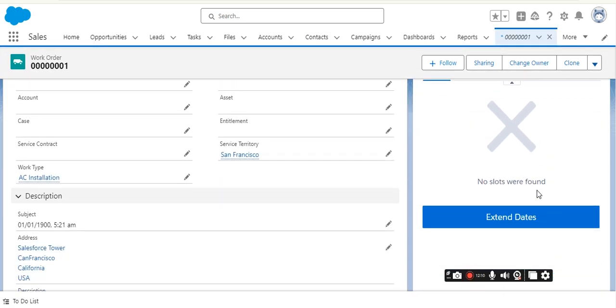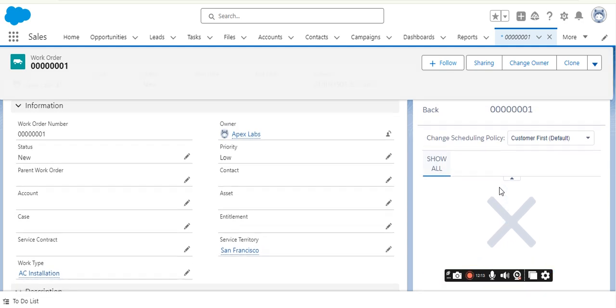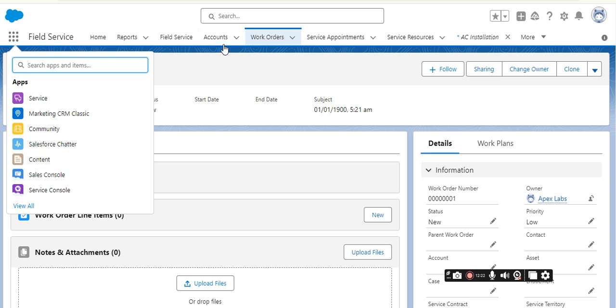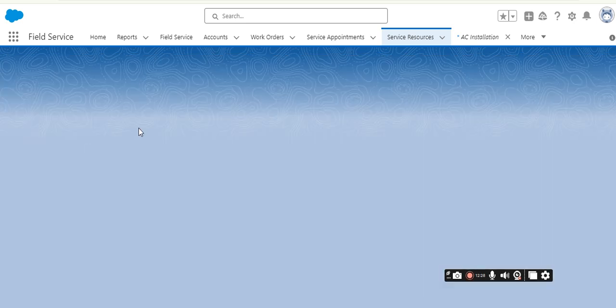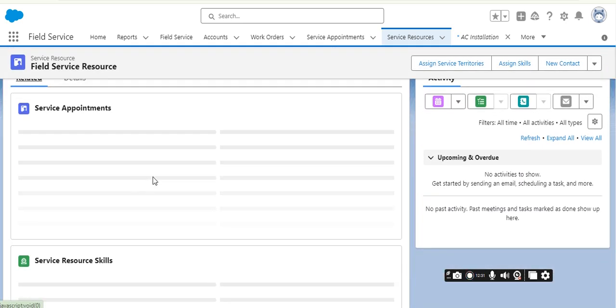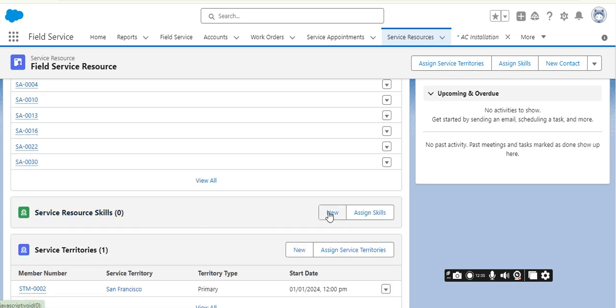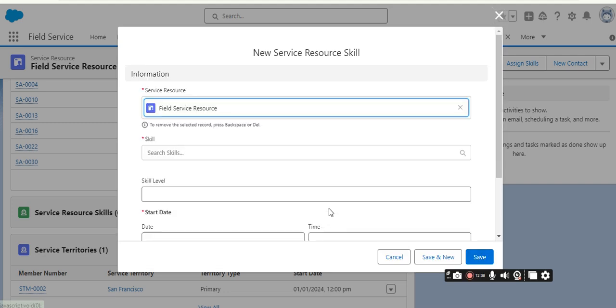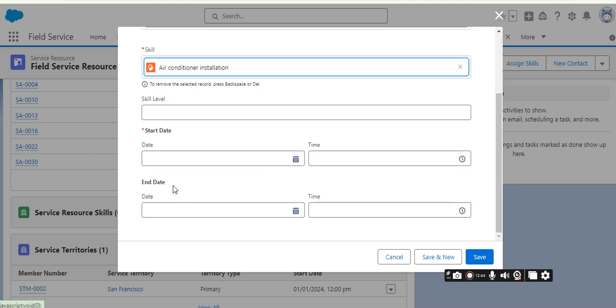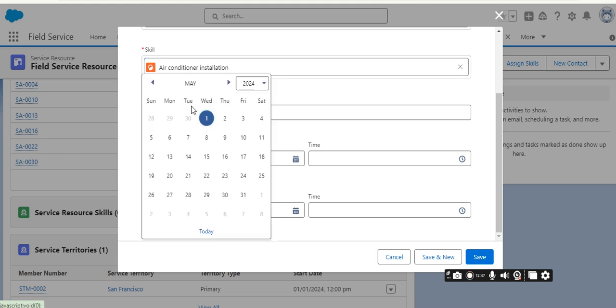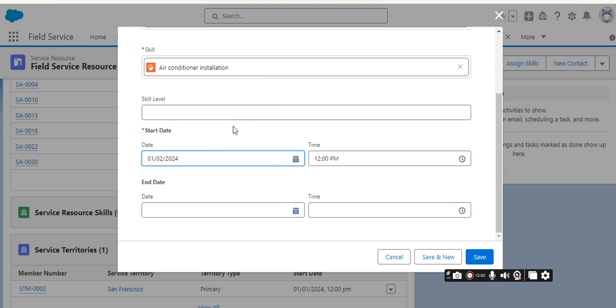So now you can see that the system is not able to identify any slot here, because there is no resource present in the system who has the air conditioner installation skill. Therefore, in order to resolve this issue, our resources should have the right skills. For that, we will go to the service resource, and then in the related list we will go to service resource skills. Now you can click on new record and assign a skill to this particular resource. So I will assign this air conditioner installation skill to this resource with a start date in the past, so that the system identifies the resource correctly.